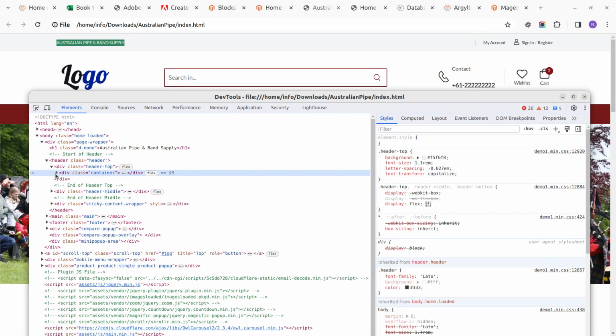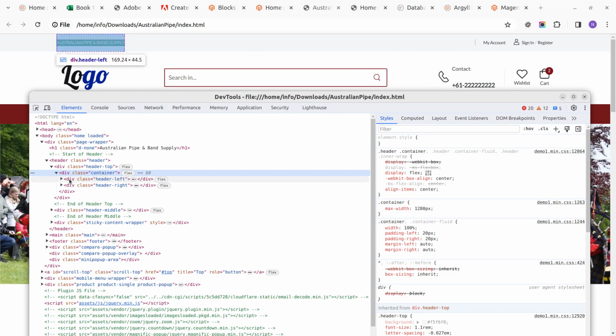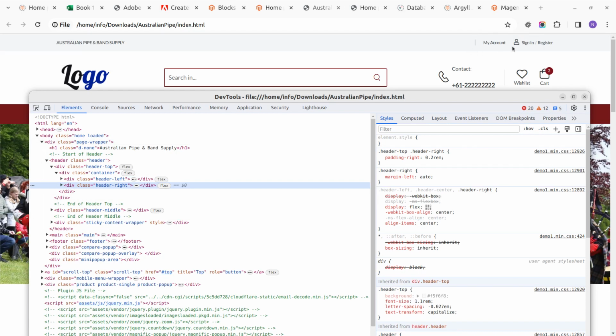So the designer created this HTML, so it has a container, and in the left header he put some content here, and on the right side he put the sign in and the register. I will not add the my account as of now because after sign in, Magento automatically adds the my account in the drop down.